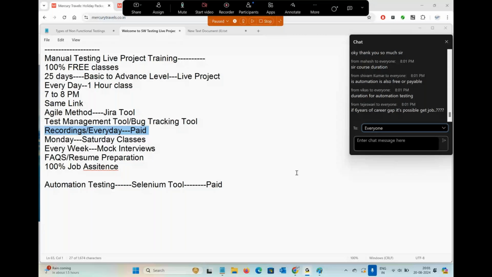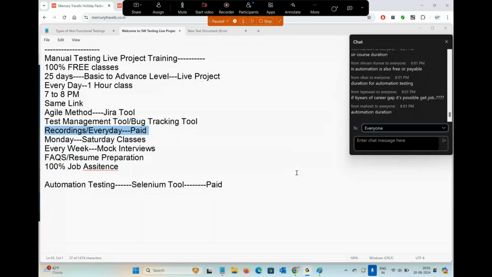If you have a 5 to 6 year career gap, no worry. I'll explain about that, and about the healthcare domain and e-commerce online shopping applications. If you perform well in the class and reply well, we can refer you to some companies.